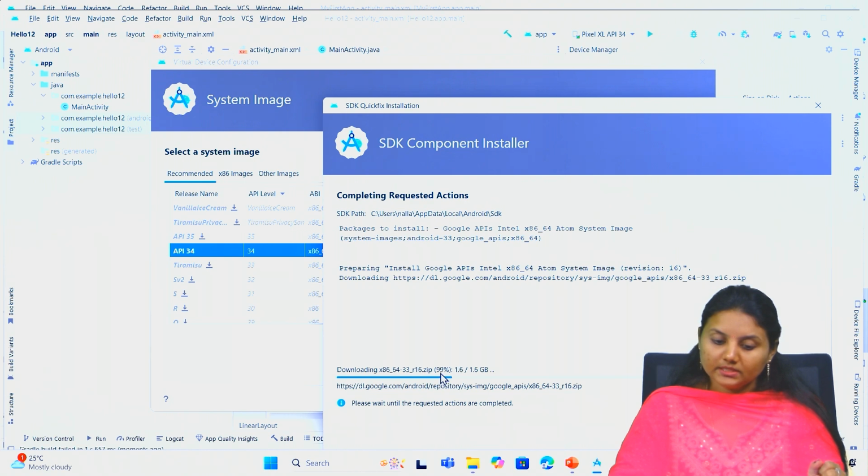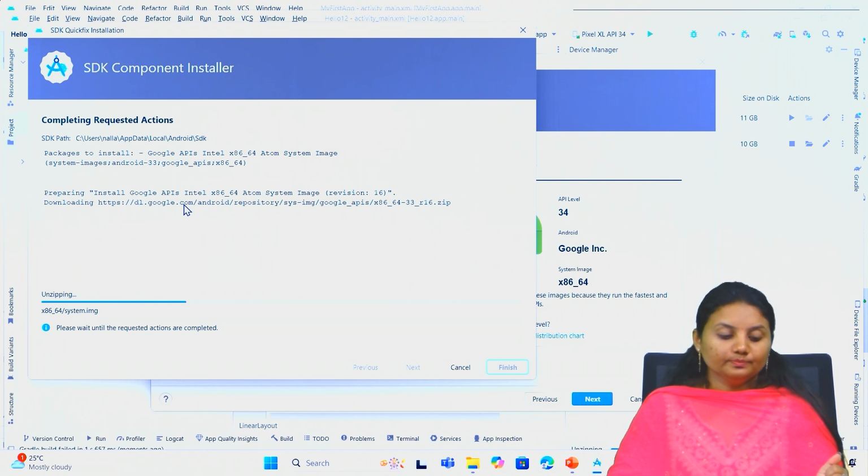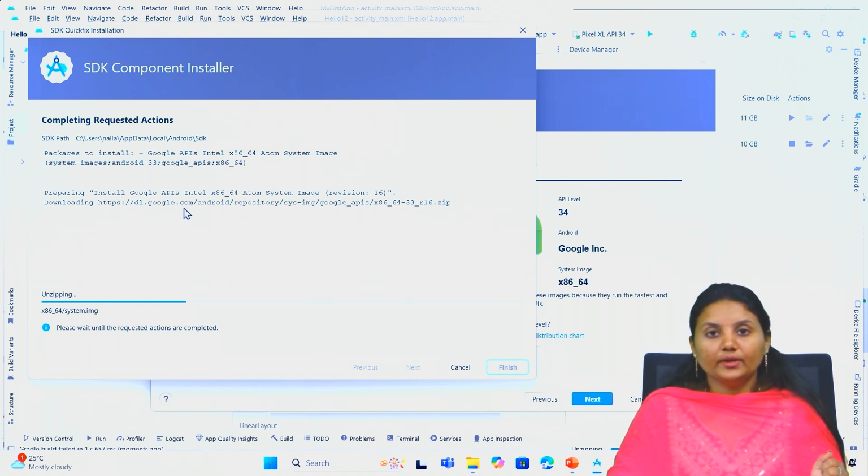So 98% it is completed. It will install the required packages: Google APIs, all the required packages, and it will prepare to install Google APIs using Intel. It is downloading a zip file from the repository of your Android. If you go to studio.android.com, you will have complete documentation, the complete repository of your Android Studio. From there you can access everything. Even every syntax, and every class and interface, is defined in the same repository, so that it may be used by every user for reference.